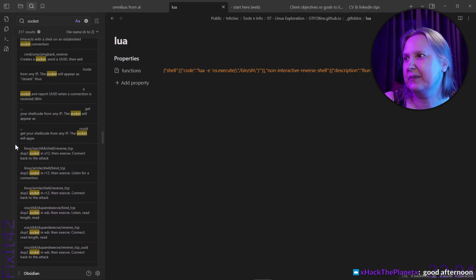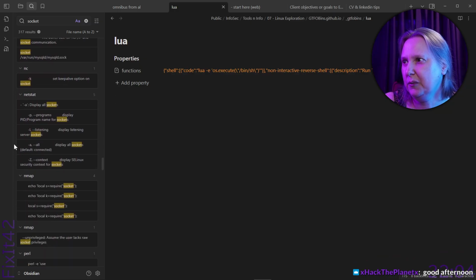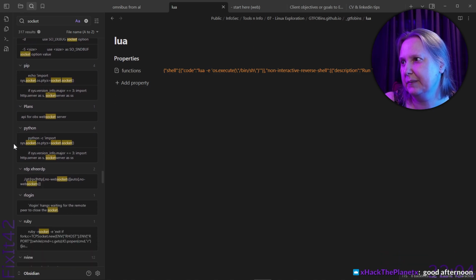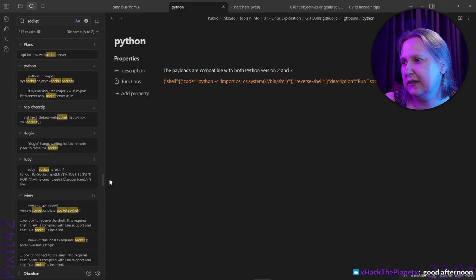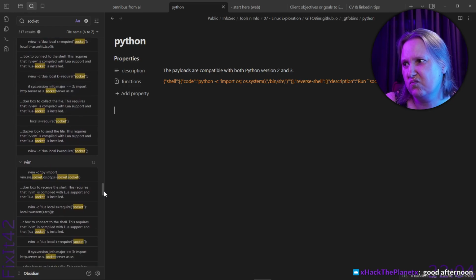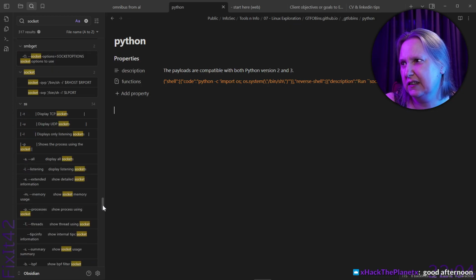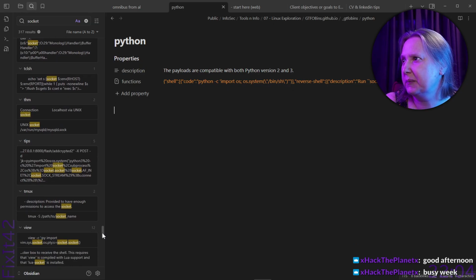Let's see. I was just looking for my own code here. I don't know why I thought it would be better to search with Obsidian. Python? Oh, we're still in GTFO bins. Okay, so maybe I shouldn't have GTFO bins inside of my search. Because it's kinda lots of stuff in here, right? And that's also the help.